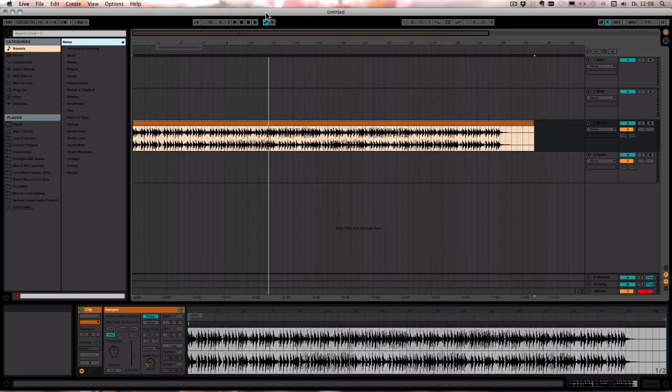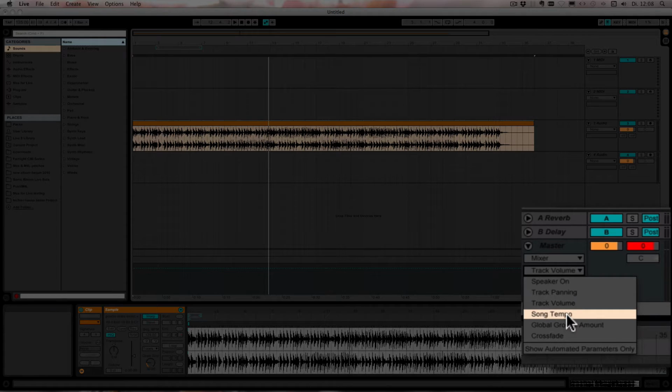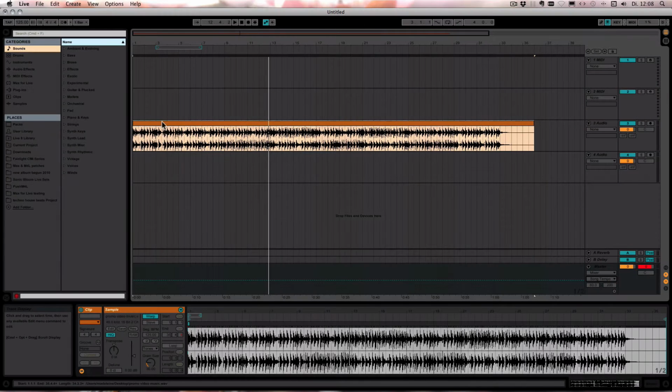Today I want to talk about how you can create exact tempo changes in the arrangement view, and how you can do that is by going onto the master track and then you choose song tempo. And right now we have a track that is 125 BPM, and let's say you want to slow down and then speed it up a little bit and to exact measures.